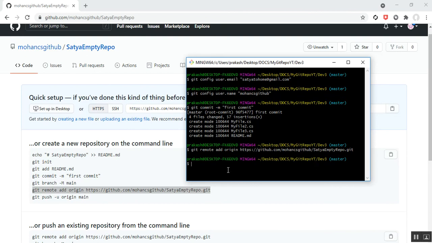Here you can see that origin is the alias of GitHub, and the URL is https://github.com/ followed by my GitHub username, and then the repository name ending in .git. So it is nothing but the GitHub repo URL. This URL is used for cloning purposes, which I already described in my previous video.